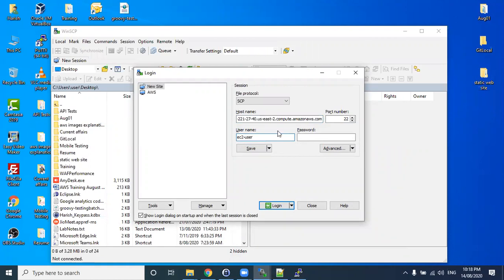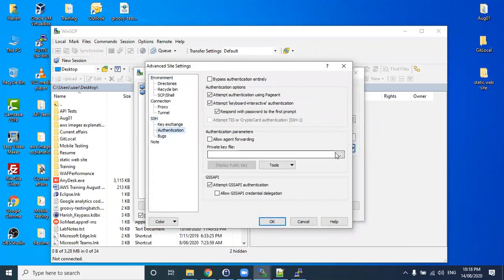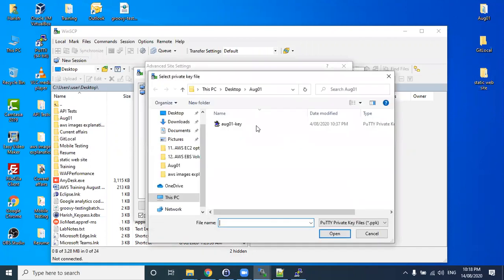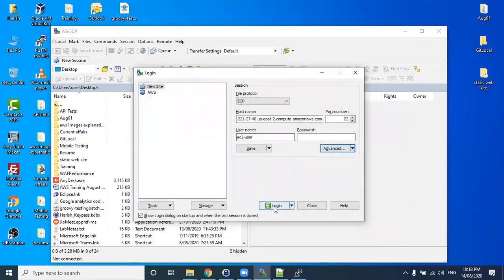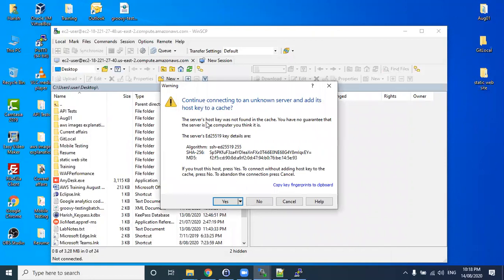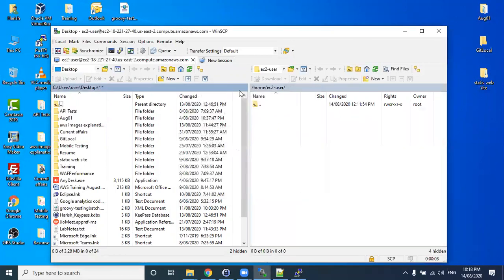EC2 user. Password, we are not using username and password. So what we need to do, click on advanced, go to SSH authentication. Here I think you need to provide the PEM file. Let's type PPK. Yeah. So try to log in. Connect to, yeah, key catch. Yeah, it's authenticated. So if you see here, this WinSCP is used to move your files from your Windows machine to your Linux machine very easily.